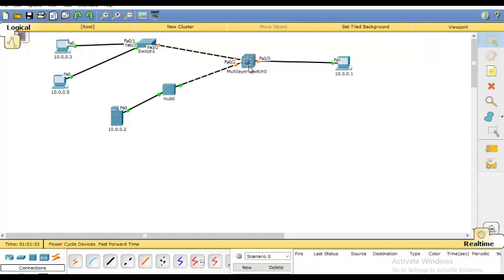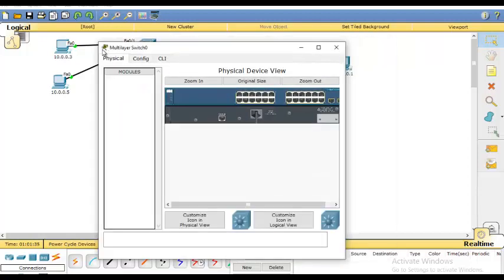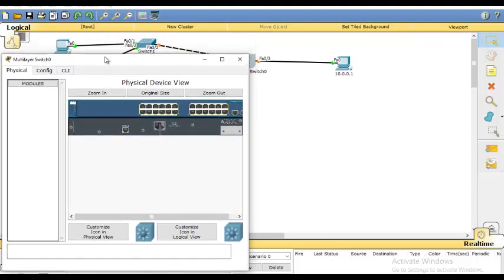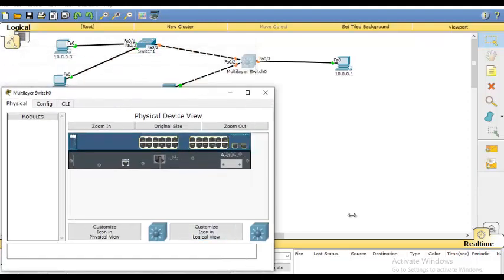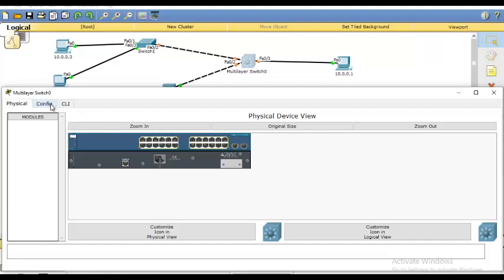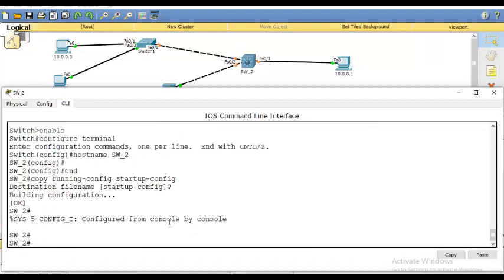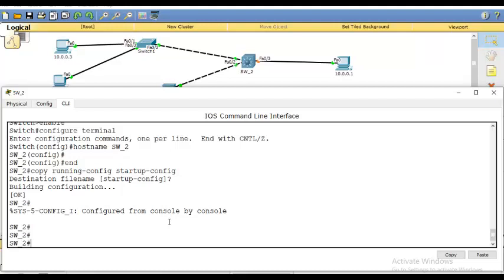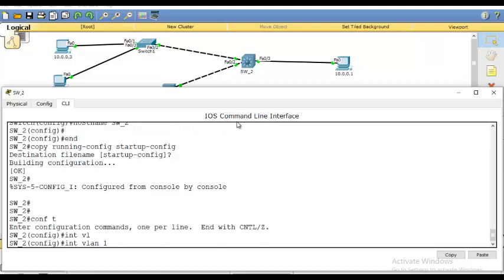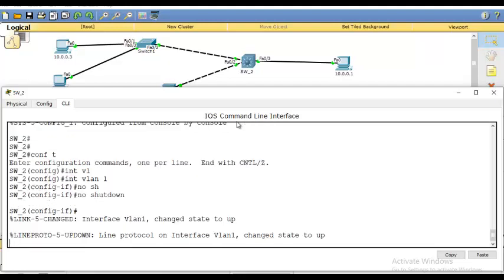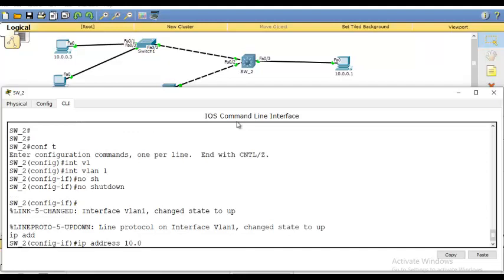Right. So let us go and configure AAA on this. Host name I would like to give as switch underscore 2. And I would like to ping, okay, interface VLAN 1, no shut, IP address is 10.0.0.200.